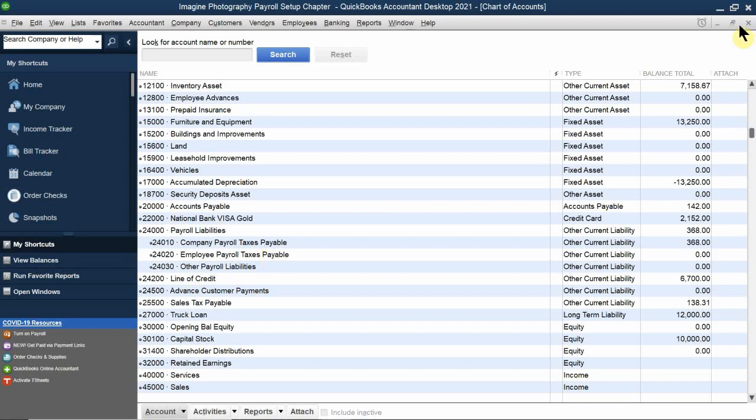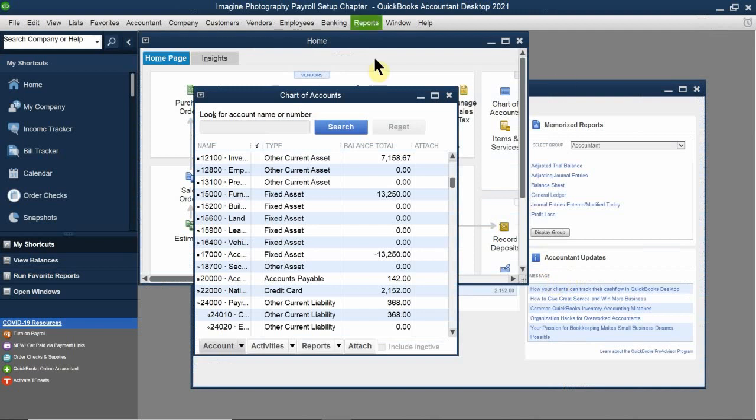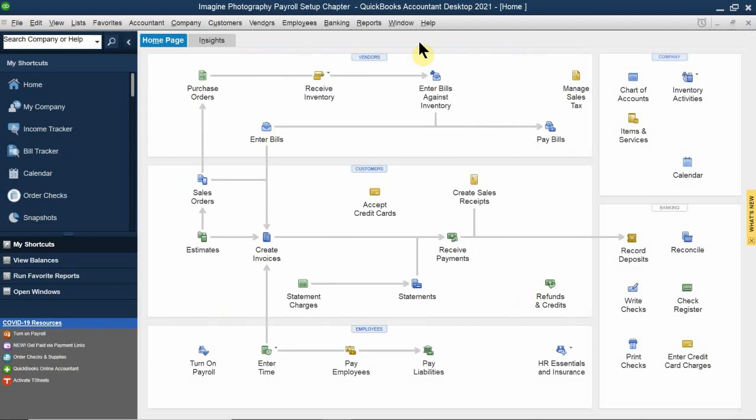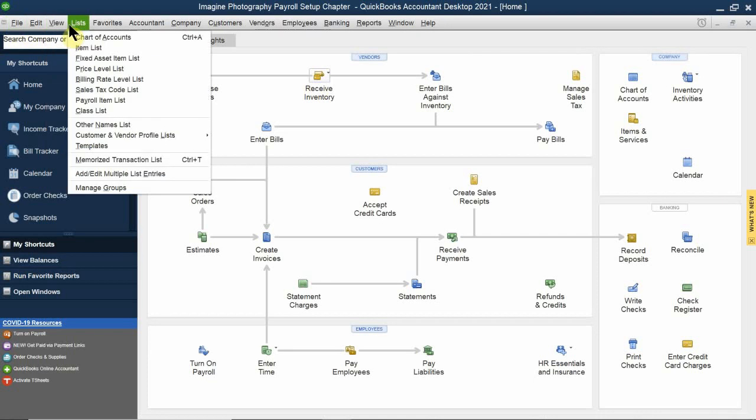Now the next section we're going to talk about is called payroll items. In this case, that is completely different from items and services. Once again, items and services are strictly for the sales process only. For your employees, there's a whole other list, and that's going to be under List, in the Payroll Items list.